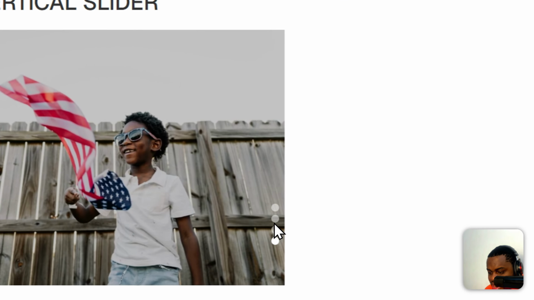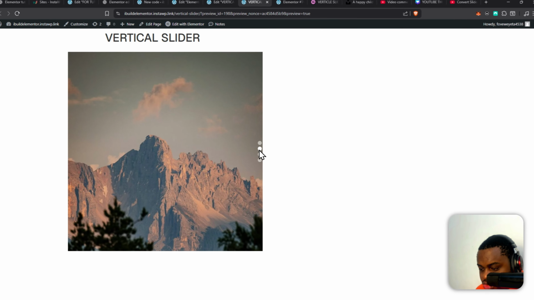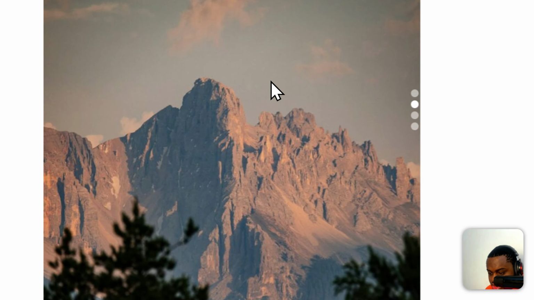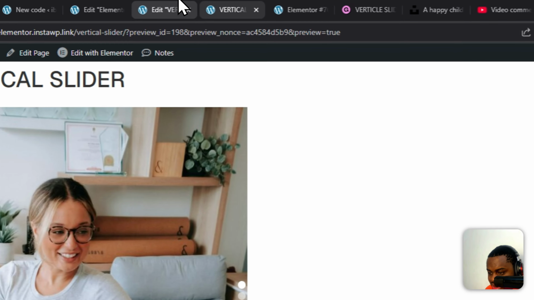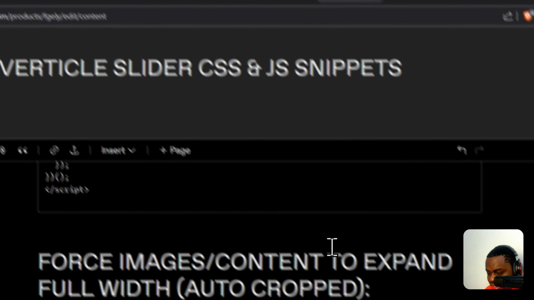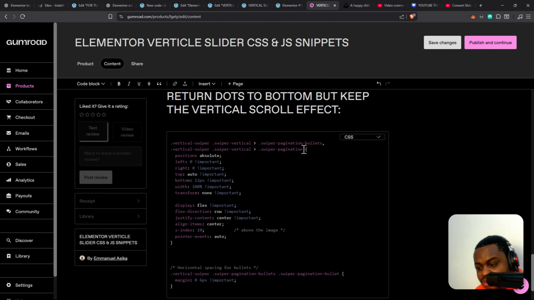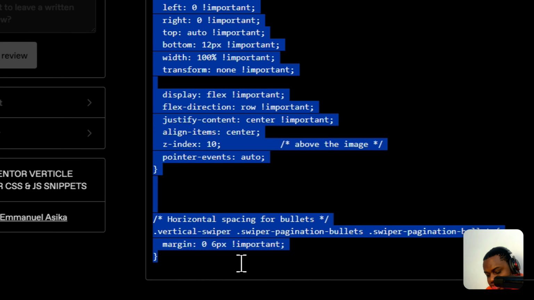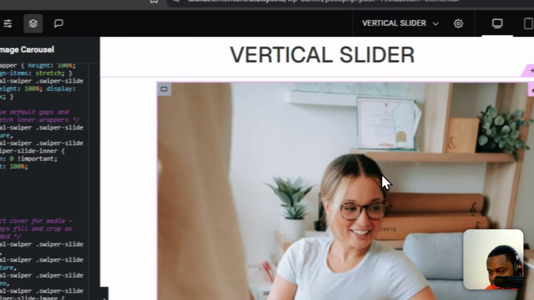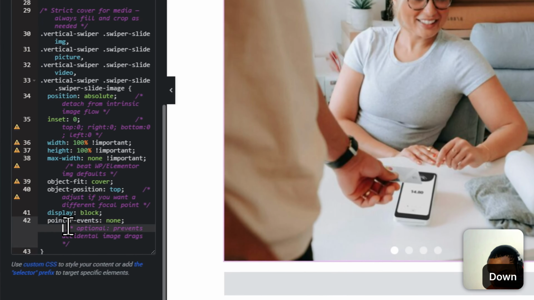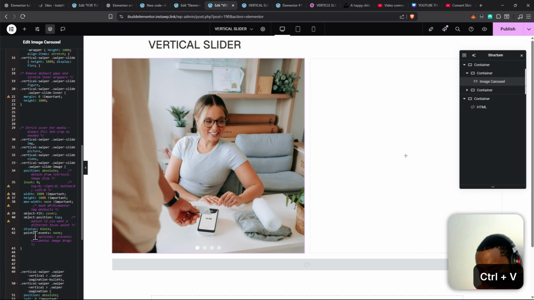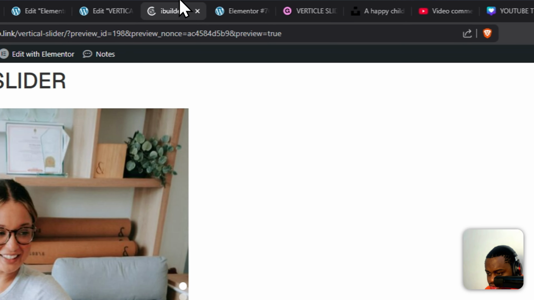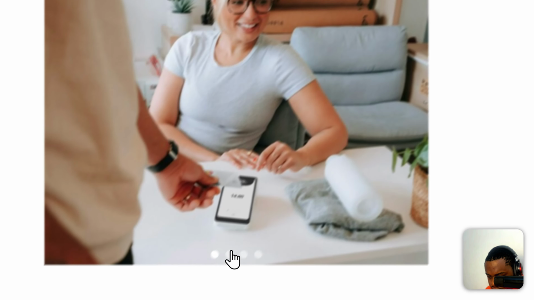So now, how do you get this? Let's say you don't want this to be on the side. You want this to be at the default part where it was before, but you still want this scroll-like behavior. Well, how you would go about doing that is you come here again, you see it here: return dots to the bottom, but keep the vertical scroll effect. Copy it all, and you paste it in below the code we just did. Once you paste it, again, if you go to the preview, it should show up here.